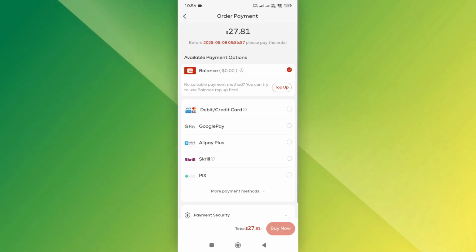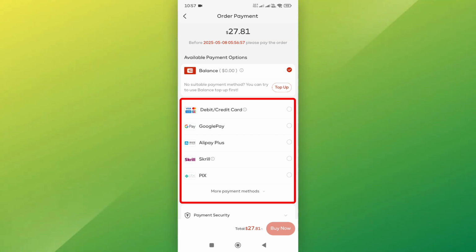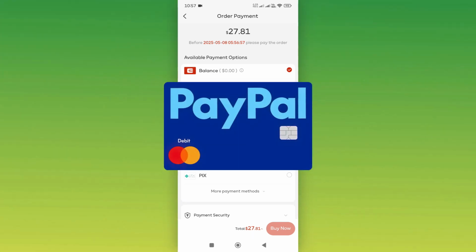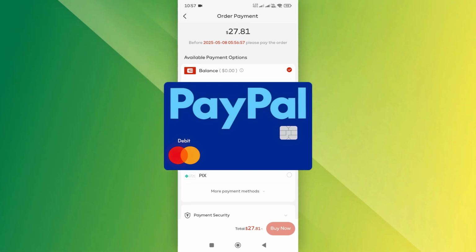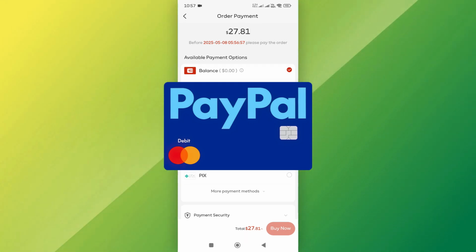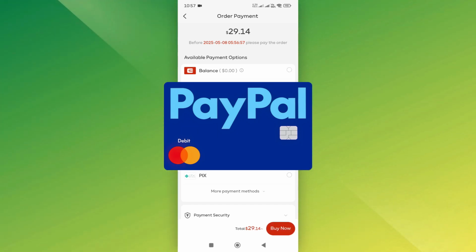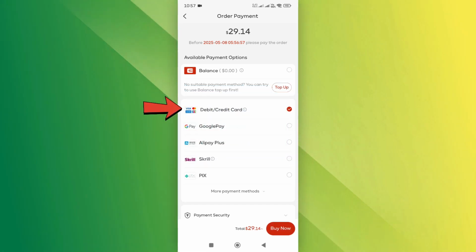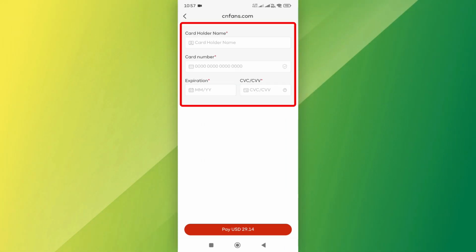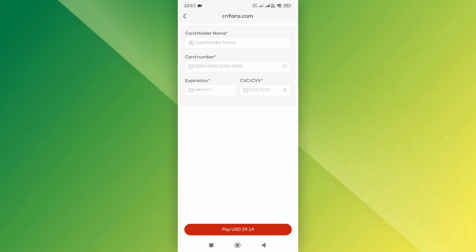When you reach the checkout screen, you may notice that PayPal isn't listed as an available payment option. However, there's a workaround. You can order a PayPal debit card, which works just like a normal debit card. Once you have your PayPal card, you can use it for purchases on CNFans. Simply select the debit or credit card option, enter your PayPal debit card details, and proceed with your purchase as you normally would. And that's it.